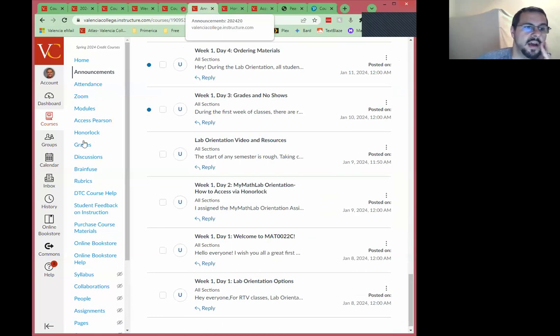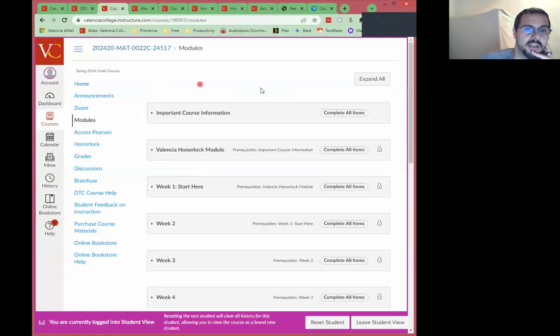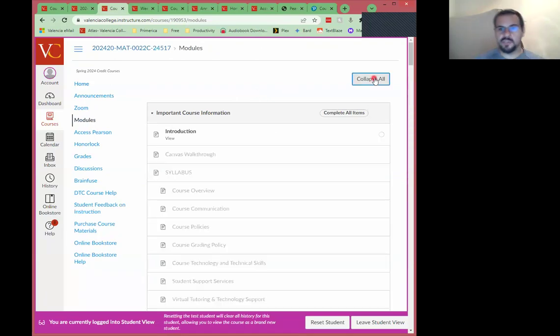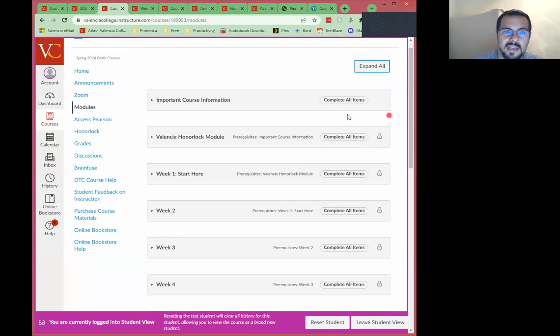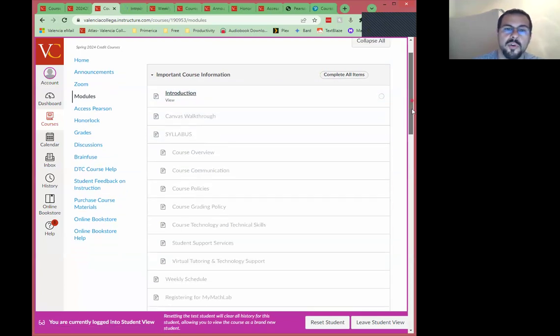Once you click on modules here on the left-hand side, you're going to get a screen that looks like this. At first, it's all going to be expanded. You can click a button to collapse everything. But what you should notice immediately is every single section says complete all items. That means you have to actually click through every single one of these screens before you can move on to the next.